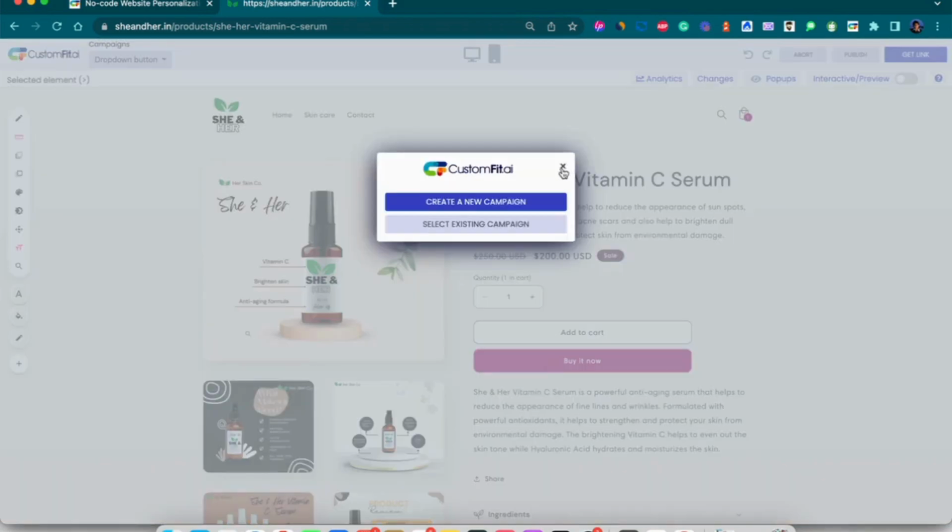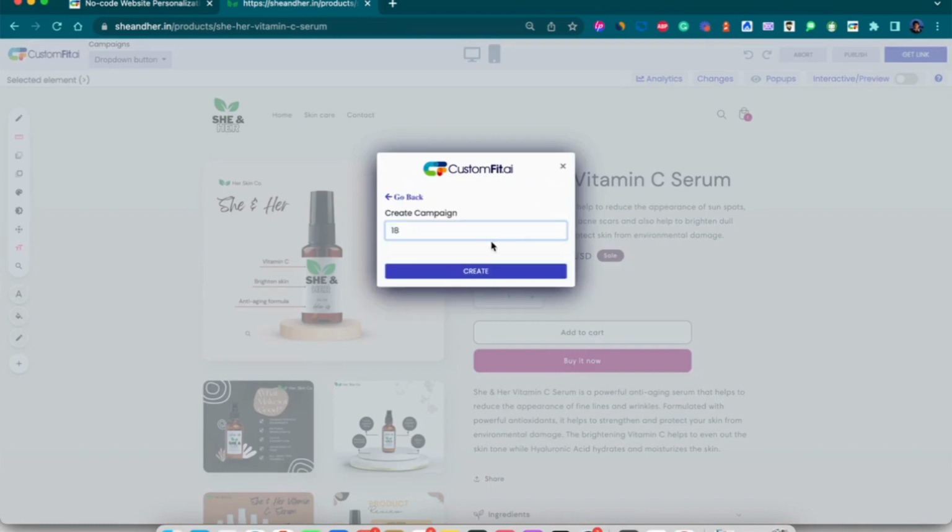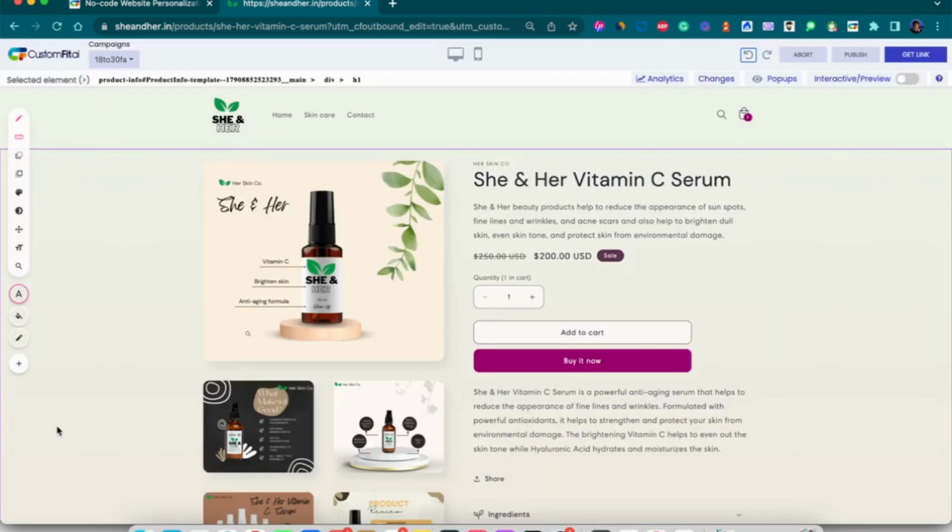Now it is asking me whether I want to create a new campaign or select an existing campaign. Say I want to create a new campaign, say 18 to 30 female audience. Let's customize this product page. Say I'm targeting an audience of females aged 18 to 30 with the hook term eliminate pigmentation. So according to that, let me change the content of this product so that it can resemble the ad copy I'm giving there.